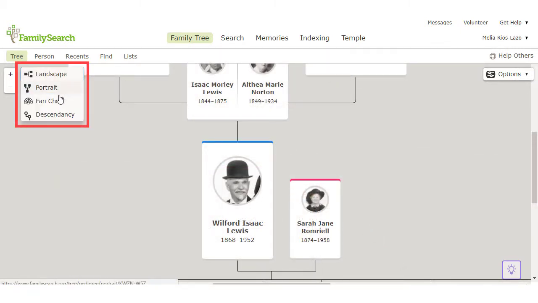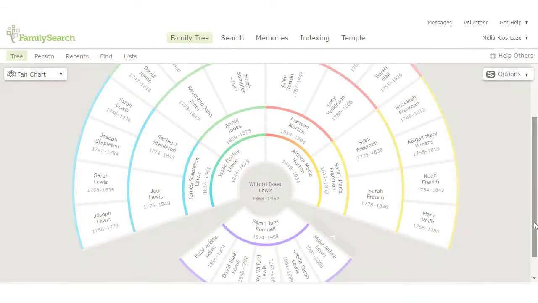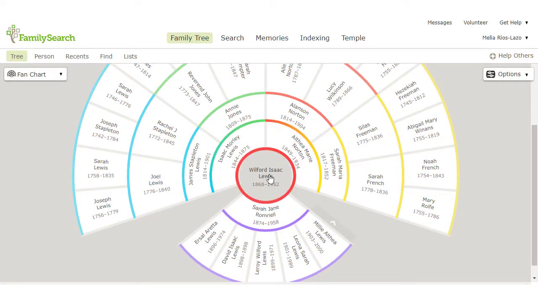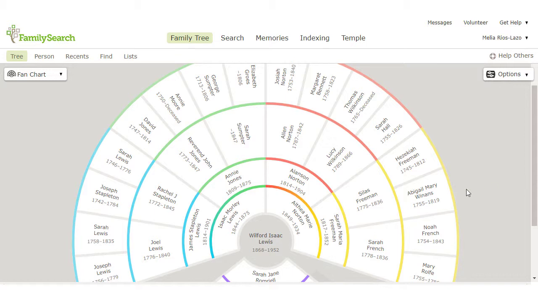The next is fan chart. This is a fan chart view. Now it starts with your ancestor in the center that you're focusing on. Now below him you will find the spouse. So whoever the center is, the spouse will be underneath, and they will have kind of a mini chart.